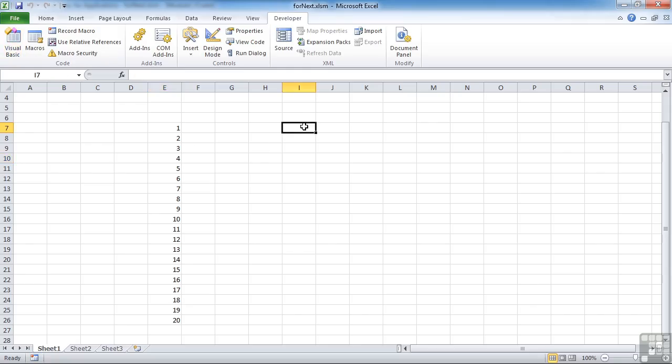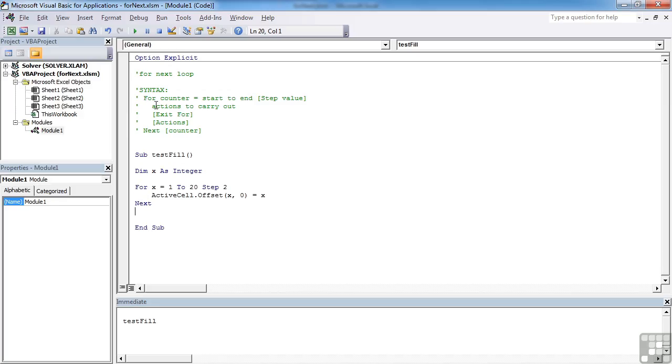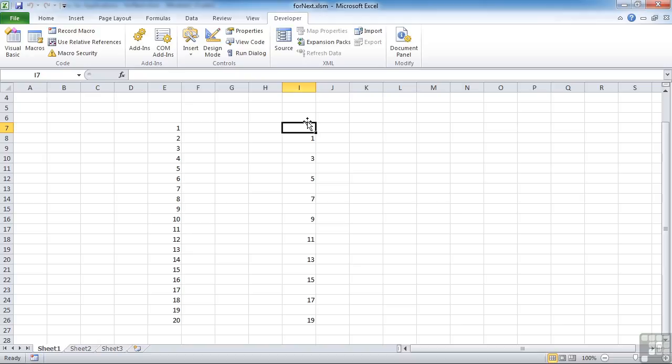We need to go into Excel. Let's choose a different active cell here. Back to the Visual Basic and rerun test fill. And have a look. And you can see that we are stepping by 2. So our offset becomes 2 cells.